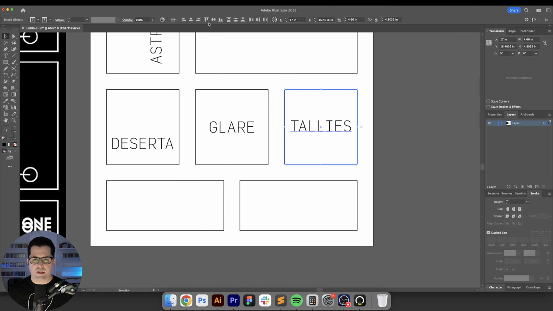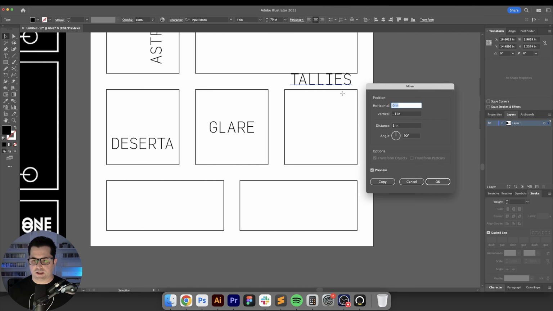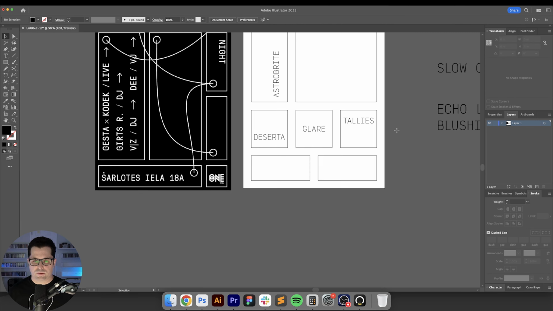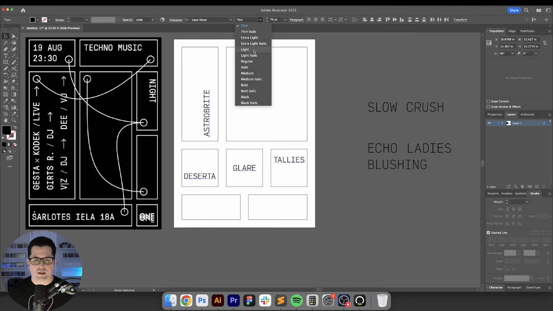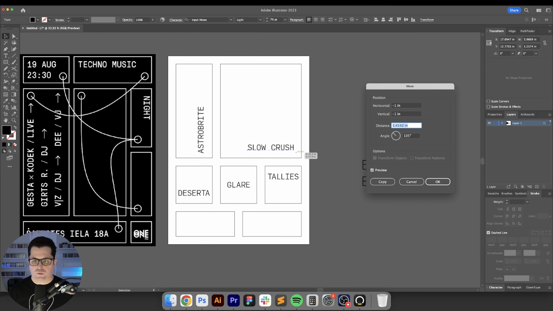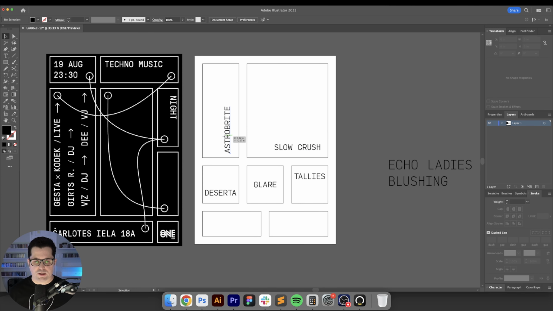And now let's align this, and we'll align this to the top and then push this down by 1 inch. And instead of going thin, we'll go with light just to give it a little bit more weight. We'll bring this in by -1 inch. Let's go ahead and line up Astro Bright. I'll probably just center that one.